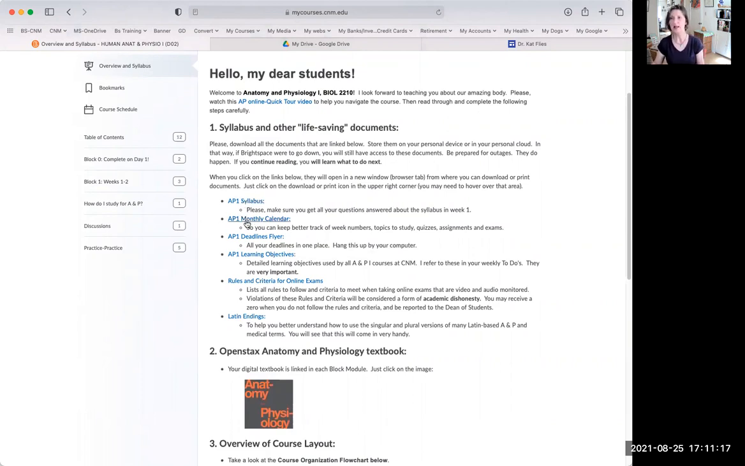Your monthly calendar gives you an overview of all your deadlines. And then your deadlines flyer is something you really should hang up in your bathroom. Take a picture of it, keep it in your wallet, on your phone. This should be in your face all the time. You do not want to miss any deadlines. And as a matter of fact, I'm going to click on it.